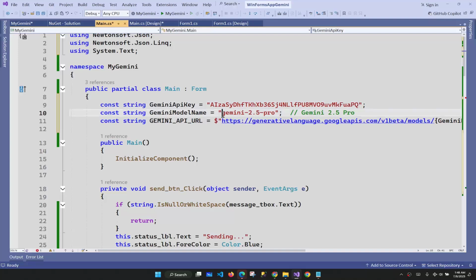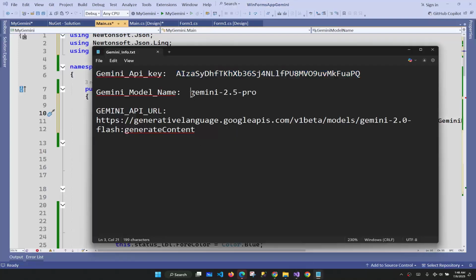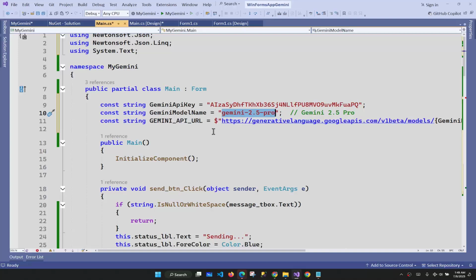After that, I have the Gemini version or model version. We have to copy that. This is the version. Finally, we have the URL. So let's select this, copy, come over here and paste it exactly here.